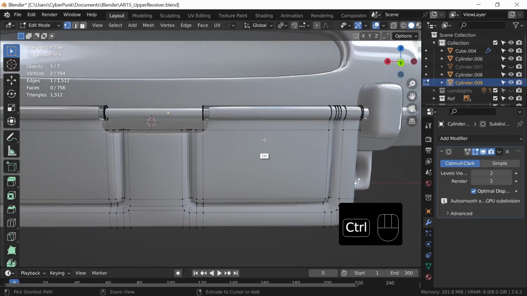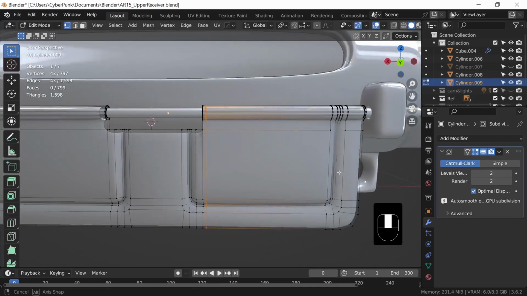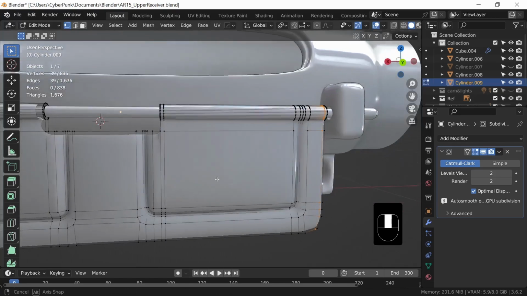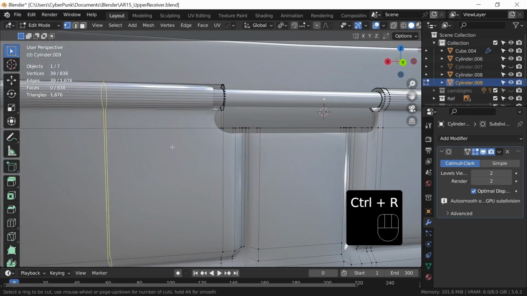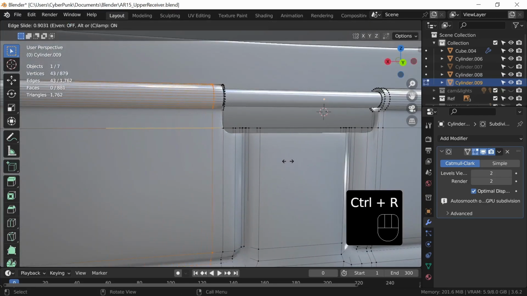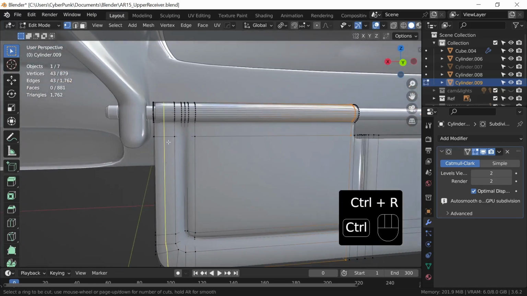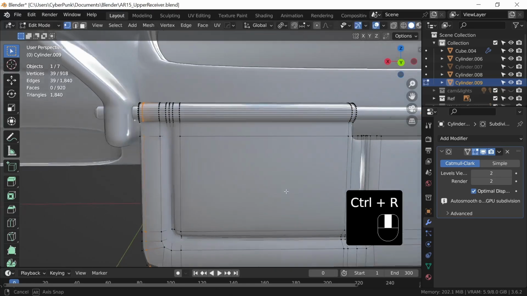I do need some supporting loops up at the top though, so I'll do one right here, push that over. And then this one too, do a Control R, push that over here. Same thing right here, you can see it kind of doesn't go to the edge, so I'll do a Control R, push that over like so. Control R, this one's not as bad. Oops. We'll just add one just to be safe.